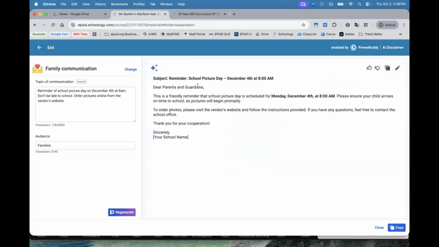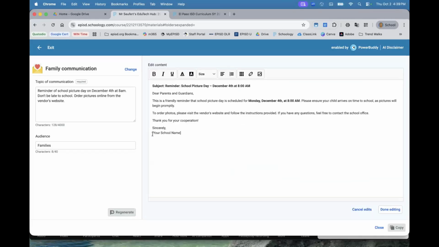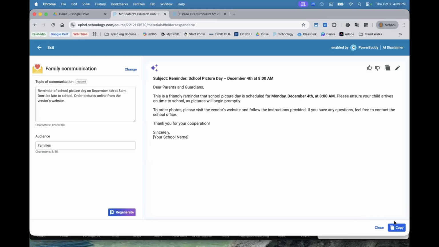So it's generated all this for me. I can still come up here and click edit because I don't want to leave it as your school name, or maybe I want to add my name to that. And so I can make that change. You can change the size of the font and bold and all of those kinds of things with your editor there. When you're done with those edits, you just save that and then click copy. And again, it's on your clipboard. So now you can paste that into any tool.